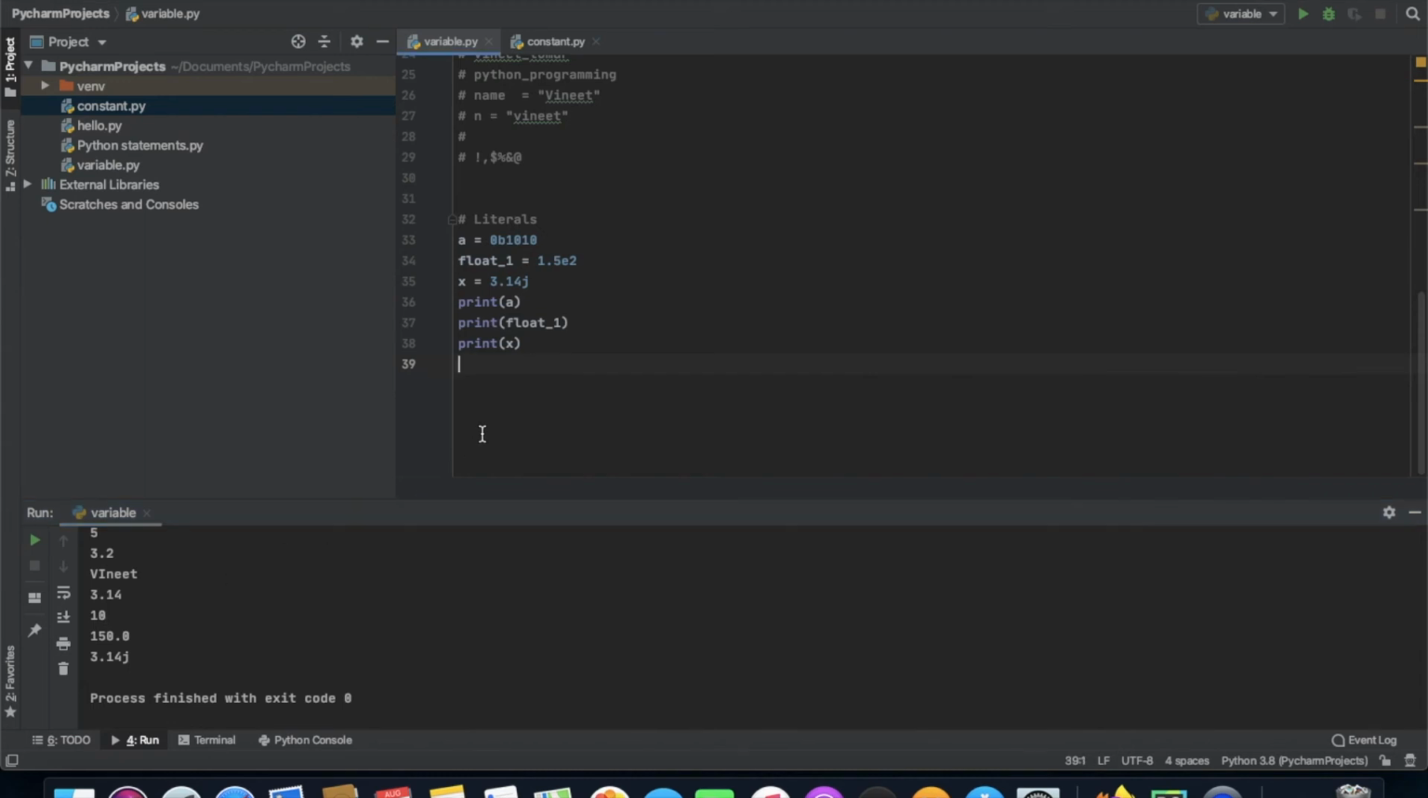It is equal to 1.5 into 10 to the power 2. So it will be defined like this, and the value is given on the basis of that only, 150. And after that, the last one, we assigned a complex literal, that is 3.14j, in variable x.